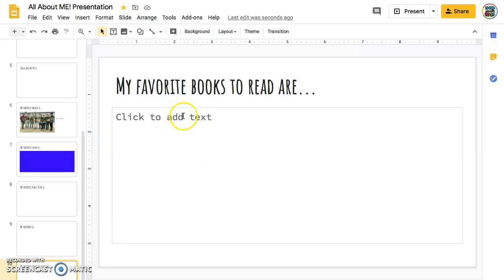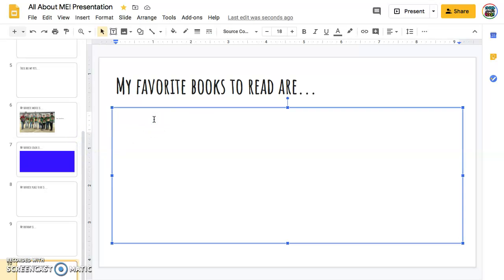My favorite books to read are, you can insert different pictures of the covers of different books that are your favorite. Or again, if you don't want to do the pictures, just type out the name of the book and the author that wrote it. But that is the end.